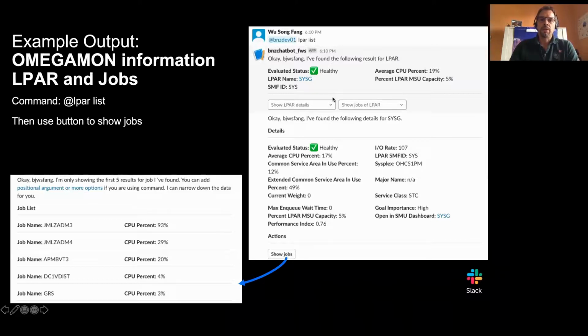Then you can look at the LPARs information from Omegamon. For instance, here we have one LPAR. You see the status information. You see the average CPU percentage. You then can click on show jobs of LPAR, or first show LPAR details, to get the details of that specific LPAR with even more parameters for that specific system.